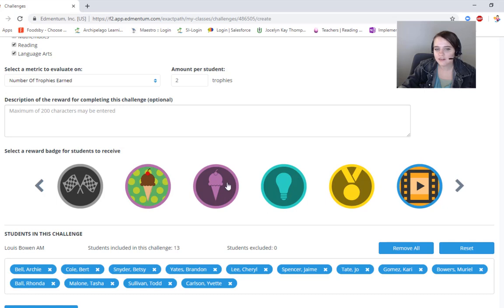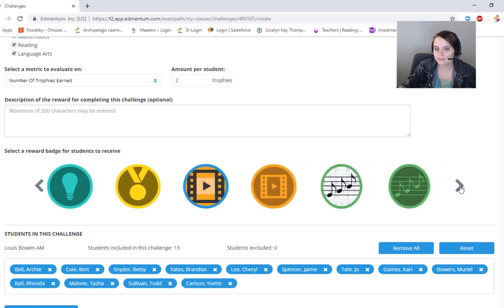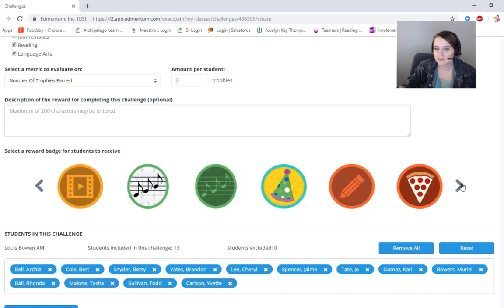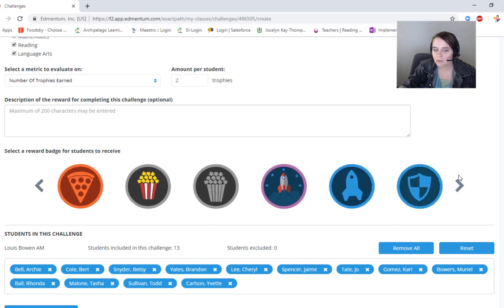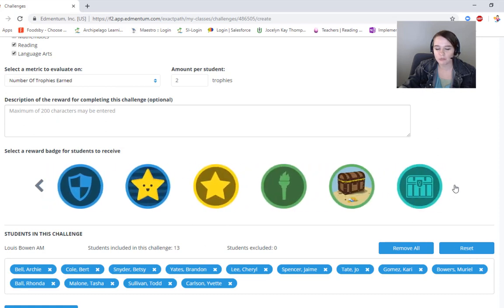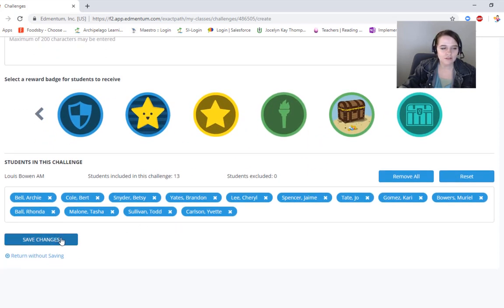I like these because it implies that you're going to get some ice cream or maybe a pizza party if it's like a big reward challenge, or popcorn, whatever you want to do here. Again, this is a way to incentivize your students. They get this badge, they get to hold on to that badge. You can print it out, all good stuff.